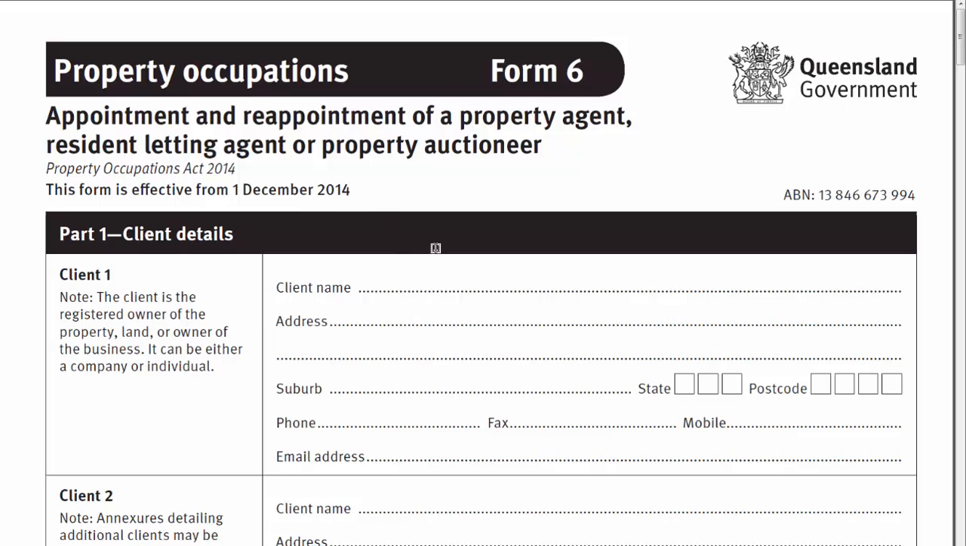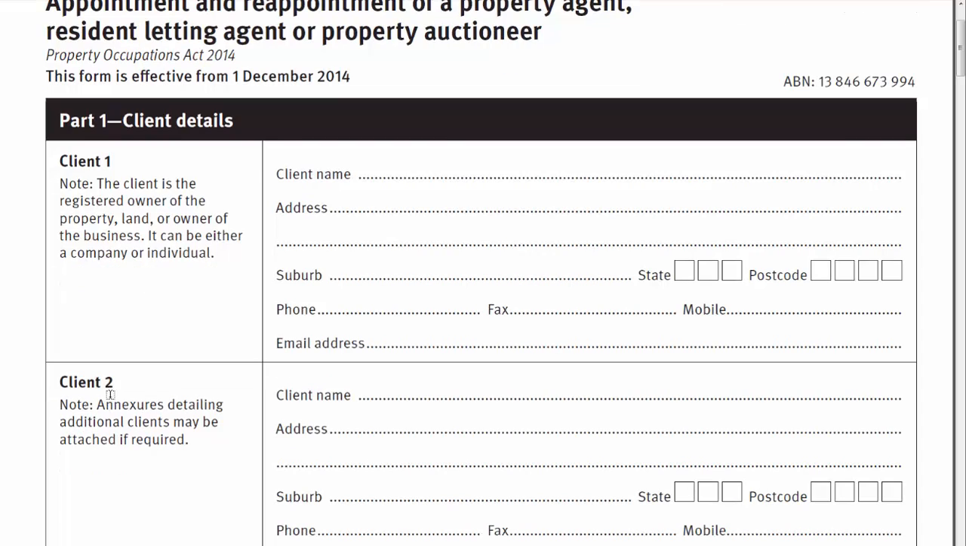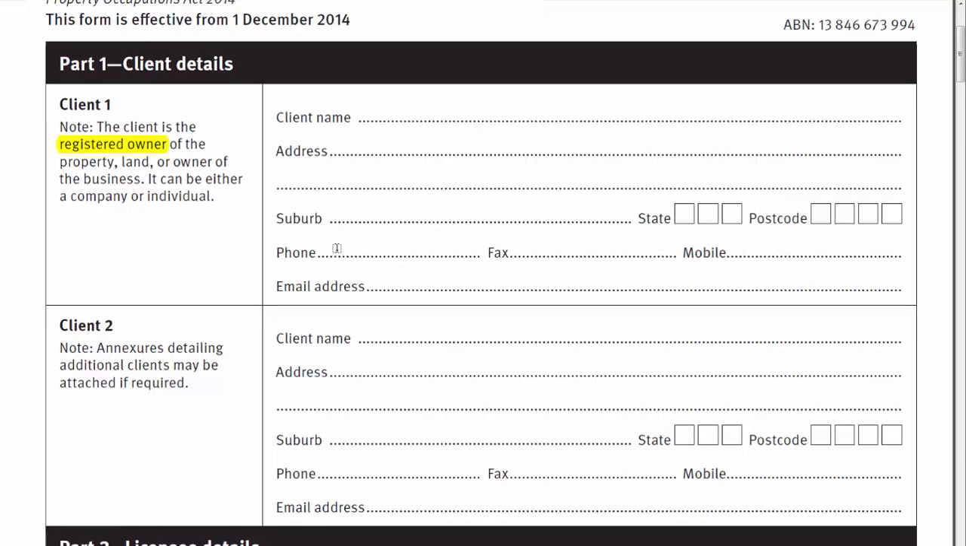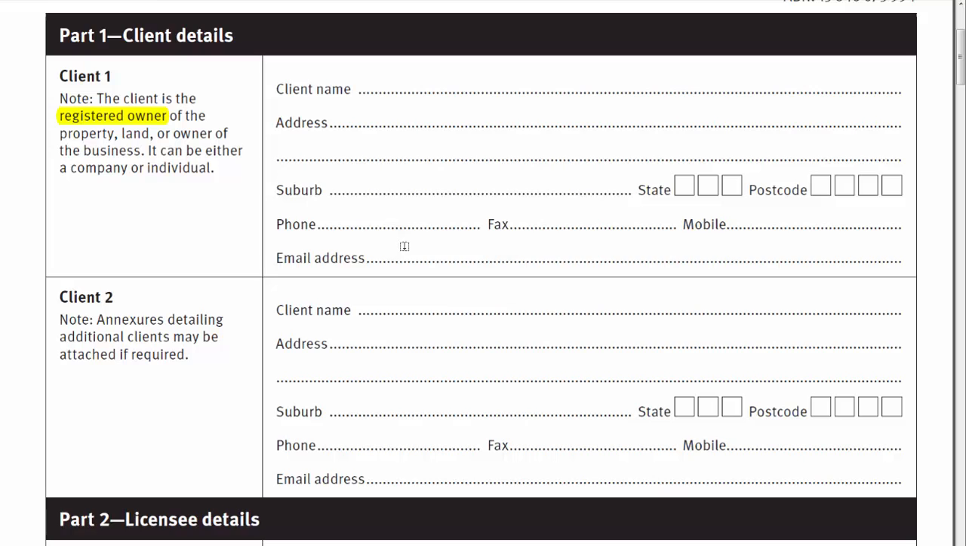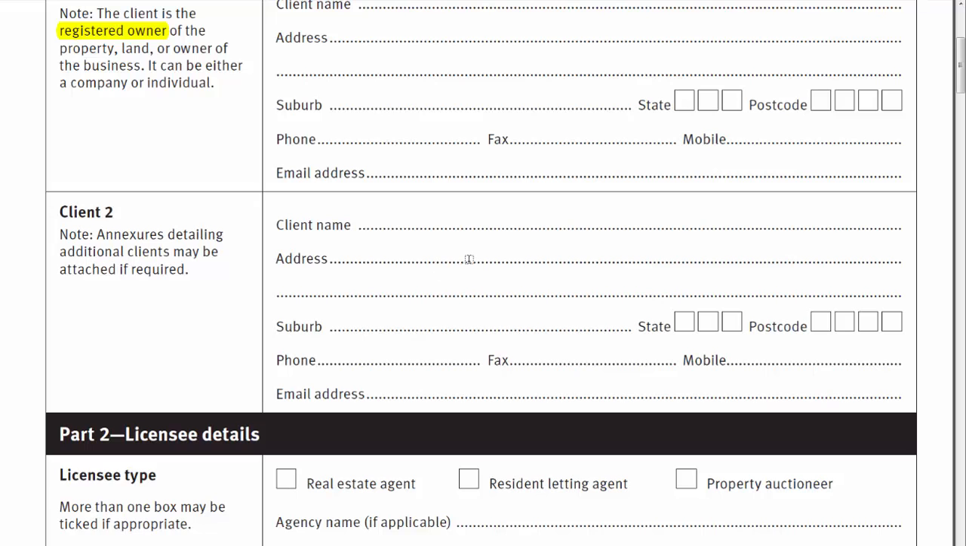Okay, so the first thing to note is that you've got to include the names of the owners of the properties. There's space for 2 clients. You can obviously enter more. We would always recommend that you do a title search of the property and find out who the registered owner of the property is, or the owner of the business. That way you make sure that you always have the right details before you enter into the agreement. And you can enter the client name, their address, suburb, phone number, fax, mobile, email address as appropriate. I won't fill out an example one here, but that's pretty straightforward.